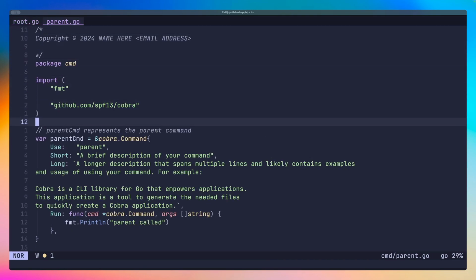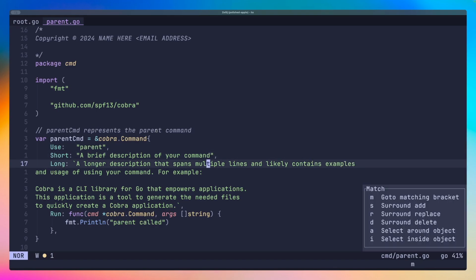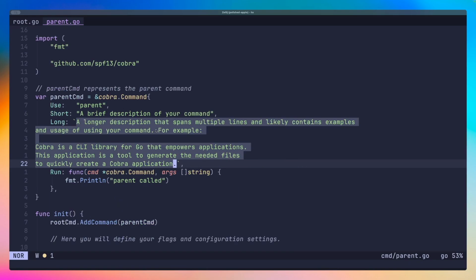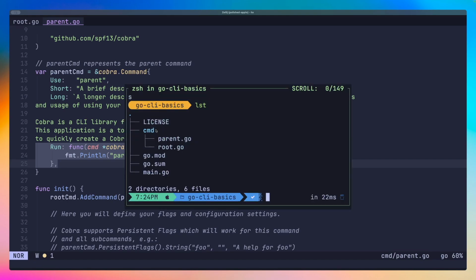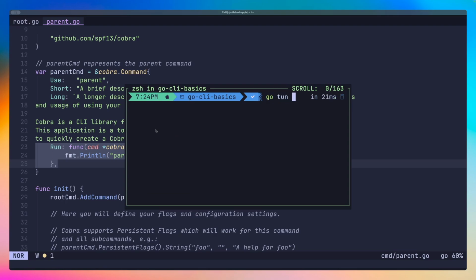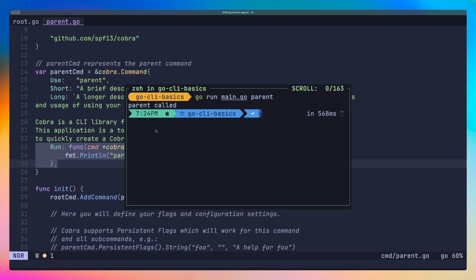Again, it's very simple. This is the name of the command under Use. In this case, it's parent, and there are a couple of descriptions as well. We have the short description and the long description here. We also have the run function, which is what we had before, and this is what gets run whenever I call this command. So if I run main.go and then run the parent command, I will see that this function gets executed.